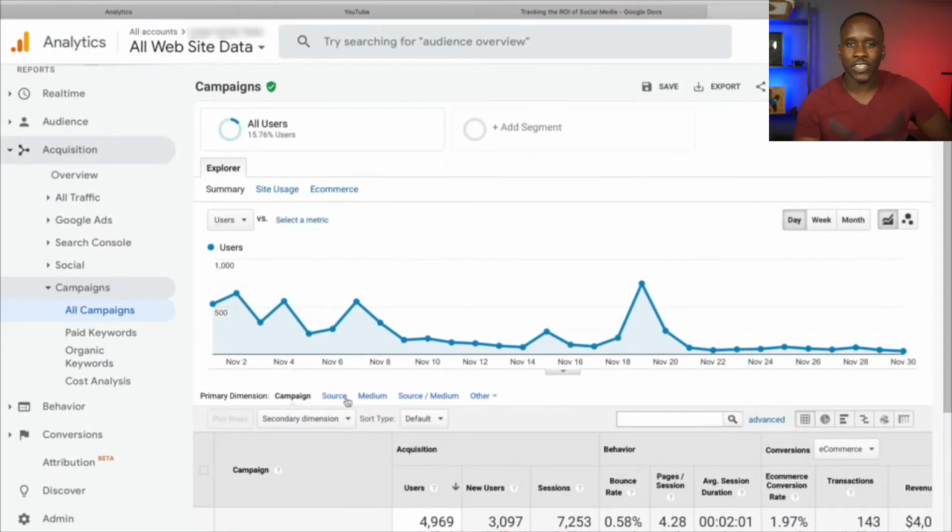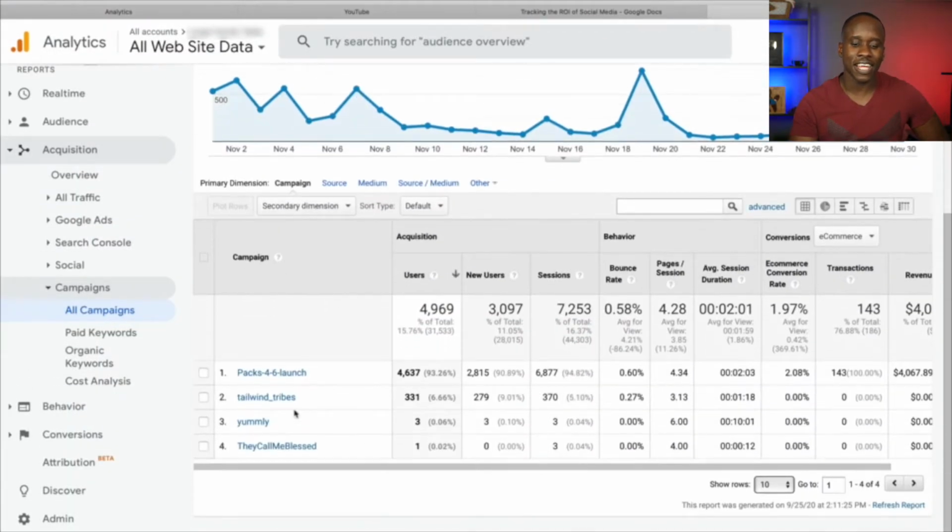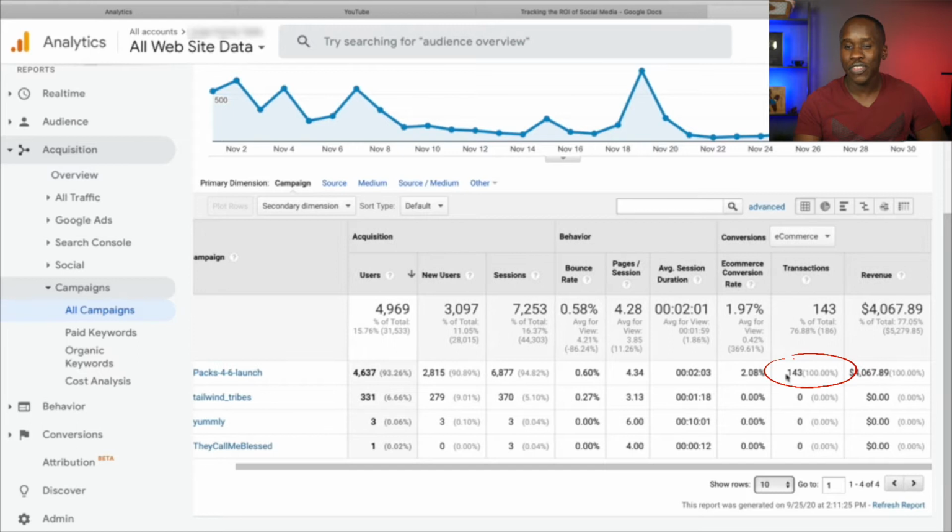Okay, now let's hop over to Google Analytics and check this out. Alrighty, so we're back in Google Analytics looking at a client's account, and you can see here that we have 4 different campaigns that were done during this month of November. But of these 4 campaigns, one was really successful. This top one here, the packs 4 through 6 launch, you can see 143 sales. That's pretty good, especially if you compare it to all these zeros here for these other 3 campaigns. They all resulted in 0 sales.